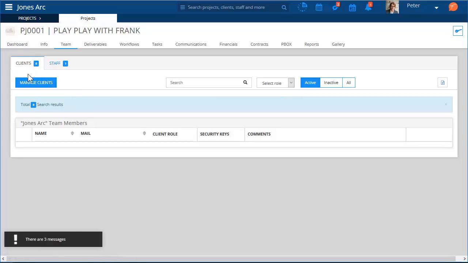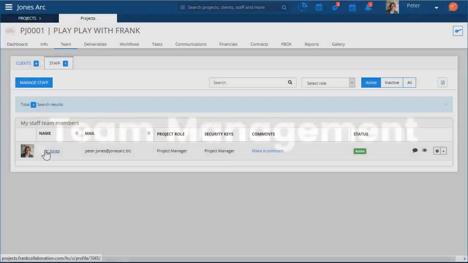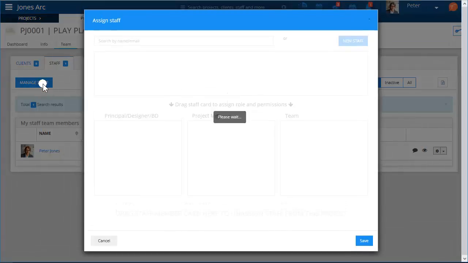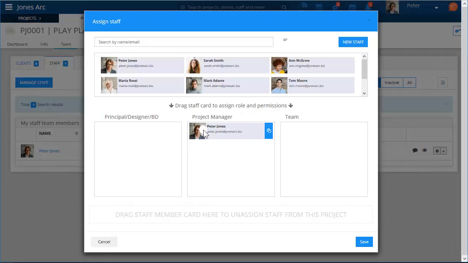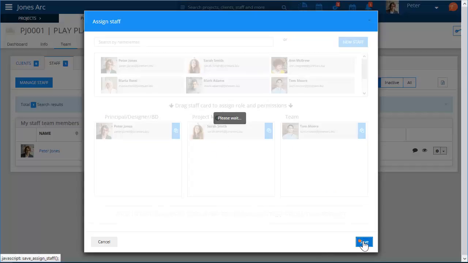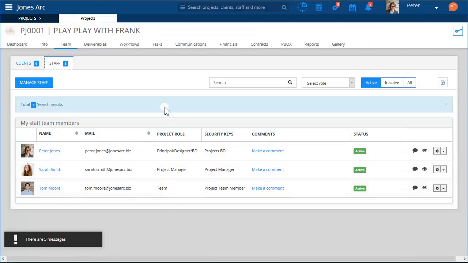Let's see how you add your staff to your project. You want to make sure each project has your staff assigned to it so they can play or work with the project and as a reference for future searches. Here, I'm already assigned as Peter as a project manager, but I will change it to a principal designer, and I will add Sarah as a project manager and Tom as a team member.